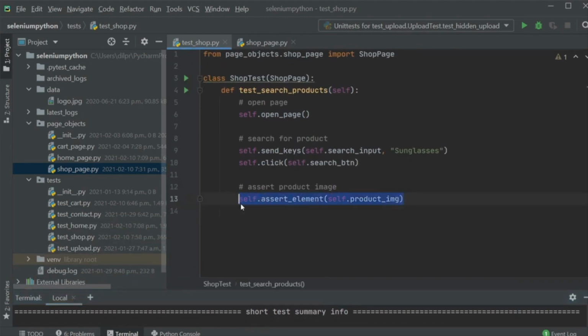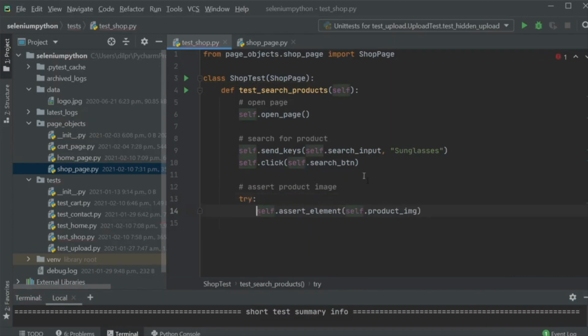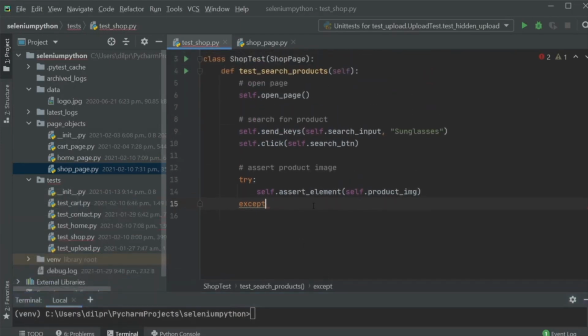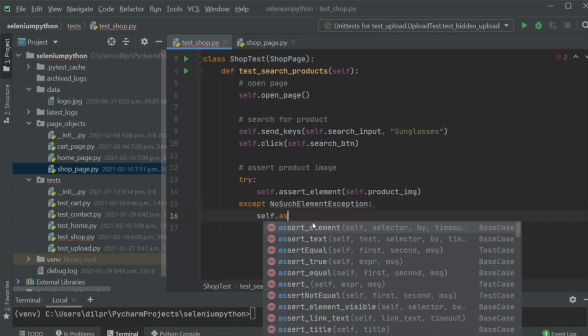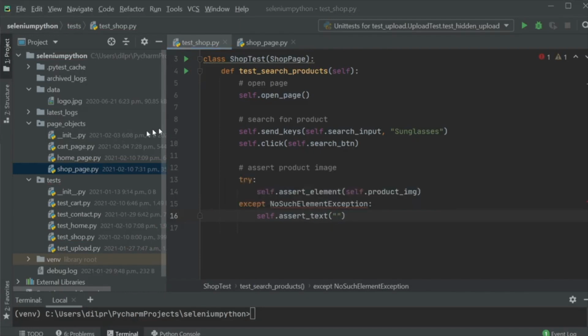So we are already asserting for that element. Now what I will do is add in a try catch here. I'm going to say, okay, you try to search for that product image. If you get that product image, everything is good, right? But if you cannot get that product image and you run into an exception, and the exception it's running into, as you can see here, is the no such element exception, I'm just going to copy that here. And I'm going to say, okay, if you're running into the no such element exception, at that point what I want you to do is assert the text. So here I will say self.assert_text. And then I'm going to say, okay, what text does it need to assert? So I will just paste that here, which I already copied before.